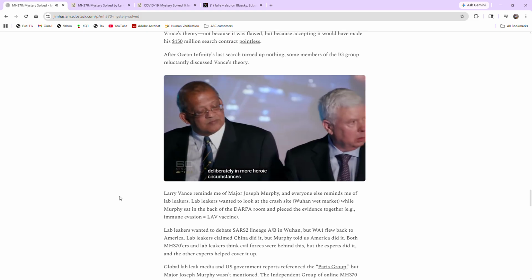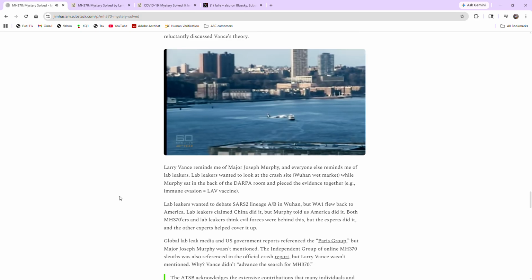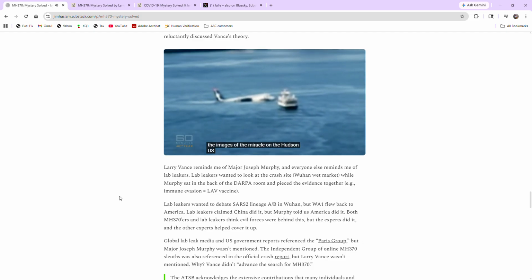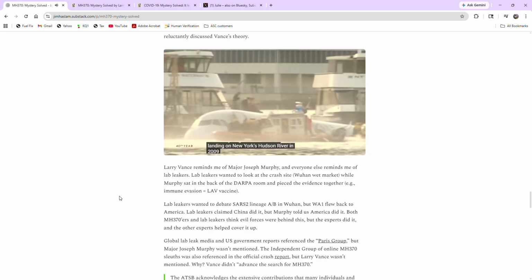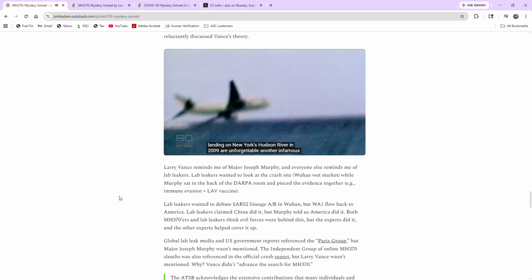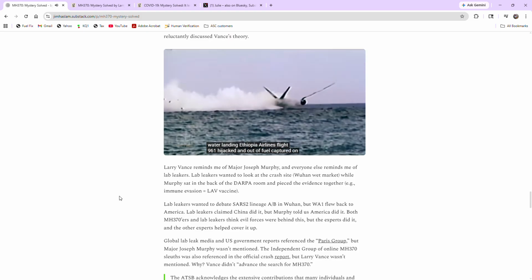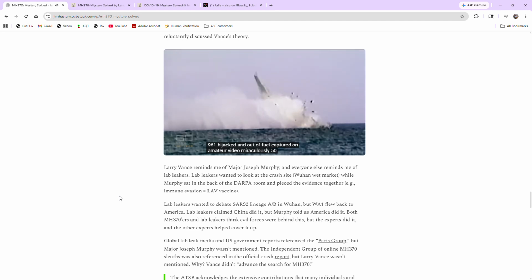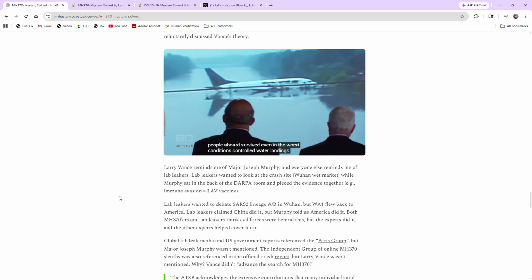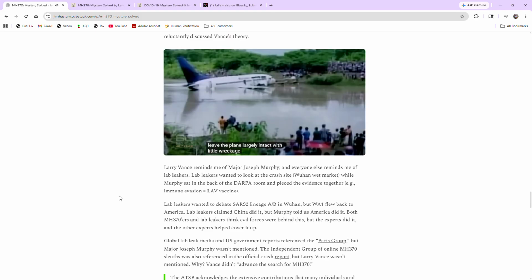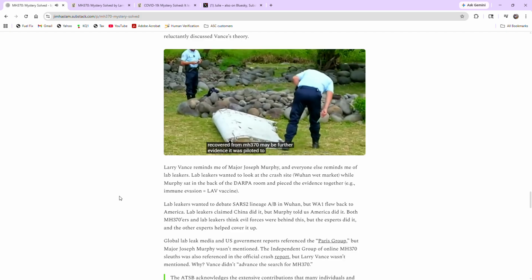In more heroic circumstances, other pilots have proved that a water landing is possible. The images of the Miracle on the Hudson, US Airways Flight 1549's crash landing on New York's Hudson River in 2009, are unforgettable. Another infamous water landing, Ethiopian Airlines Flight 961, hijacked and out of fuel, captured on amateur video. Miraculously, 50 of the 175 people aboard survived. Even in the worst conditions, controlled water landings can leave the plane largely intact with little wreckage.